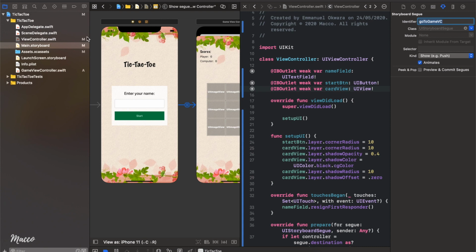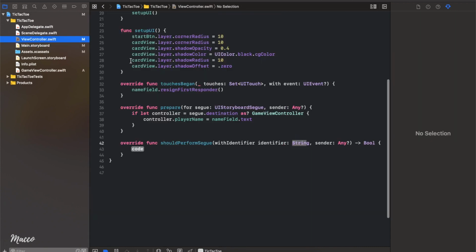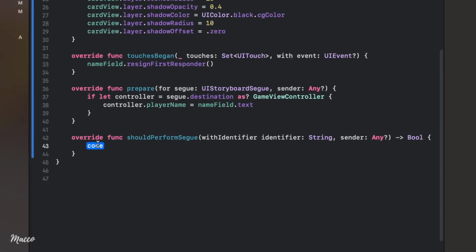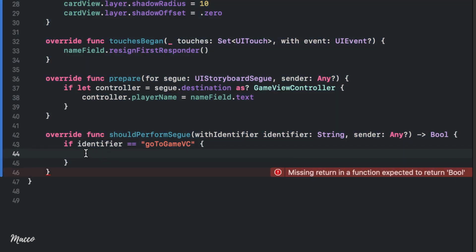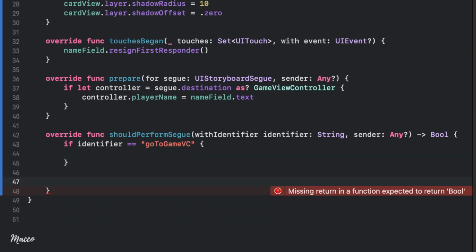So I've copied that, and we're going to head straight back to our view controller, and what I want to do is say if our identifier is equal to this. So if this identifier, if the segue is being executed, we want to do something, else we're just going to return true for every other segue.